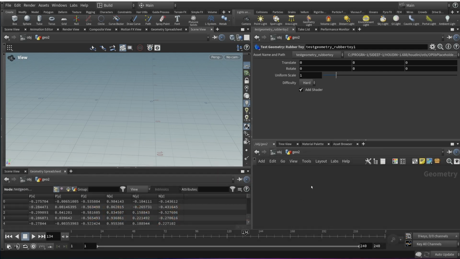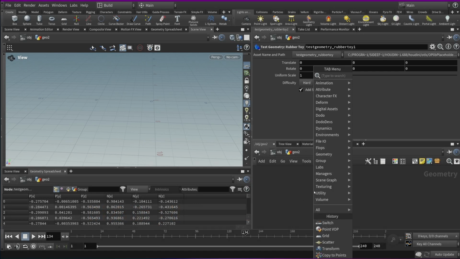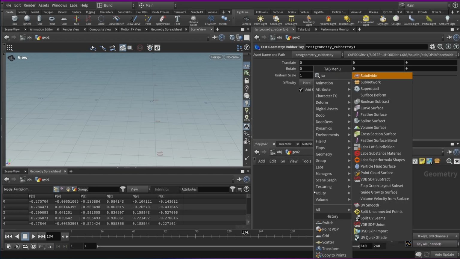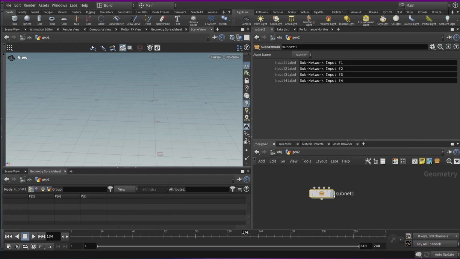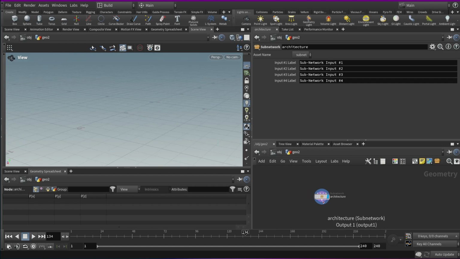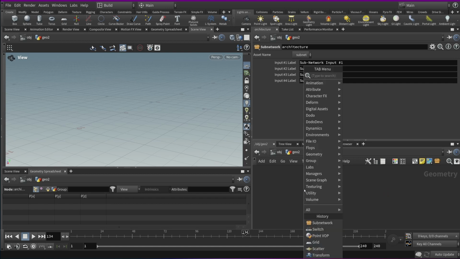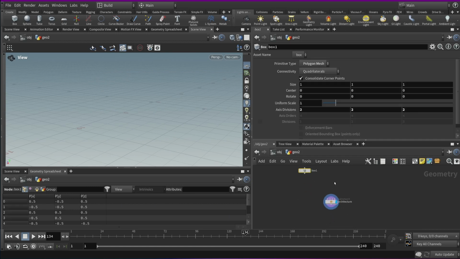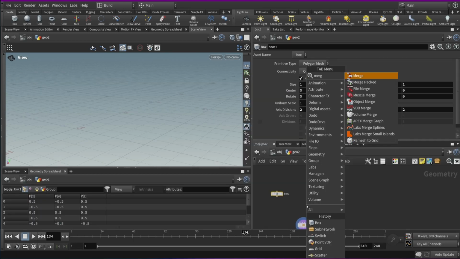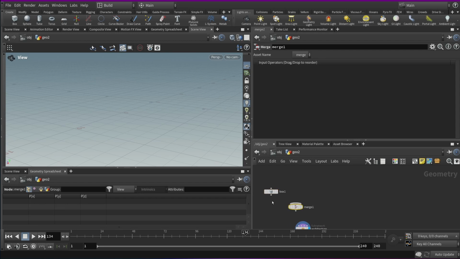We are once again inside of the sublevel, and what I want you to place is a subnet. And this subnetwork is going to be called architecture for now. And that's going to be our little tool. And then I want to have those two boxes. Let's make them intersect, so they are very similar to what we have done in our example.